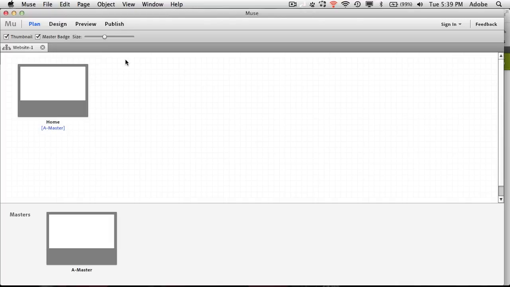At the top here, we have four stages: plan, design, preview, and publish. We'll, of course, talk about those in more detail as we go along. And it's a tabbed window interface, which means you see website one, which is the one we're currently working on because we haven't saved it. And then any open pages would be to the right of that. And if you had a second website open, then it would be website, let's say, two, for example. And the pages for that site would be to the right of it.